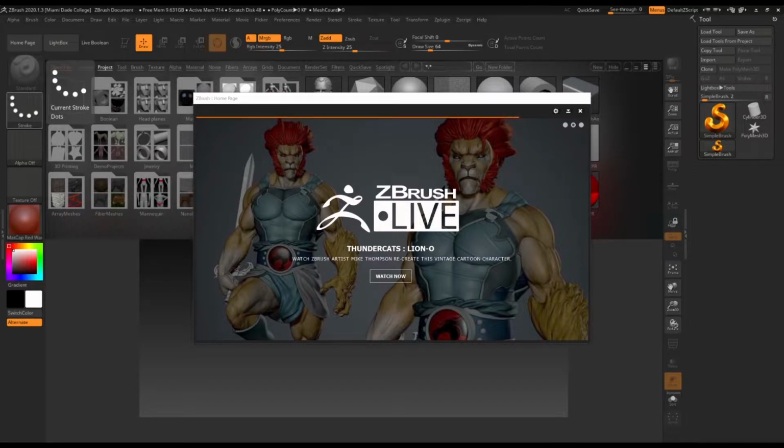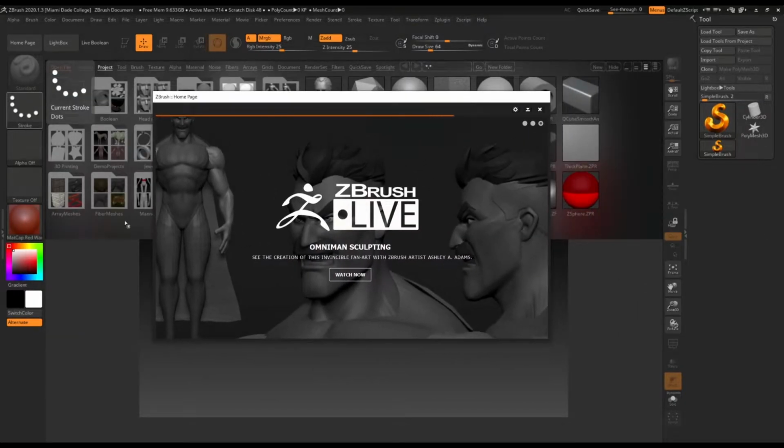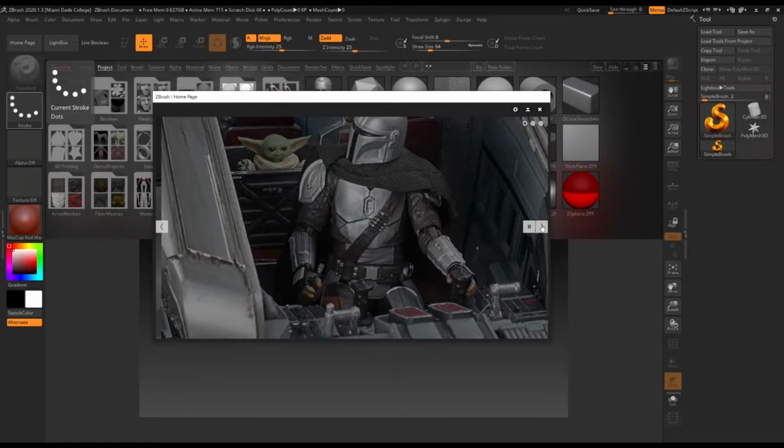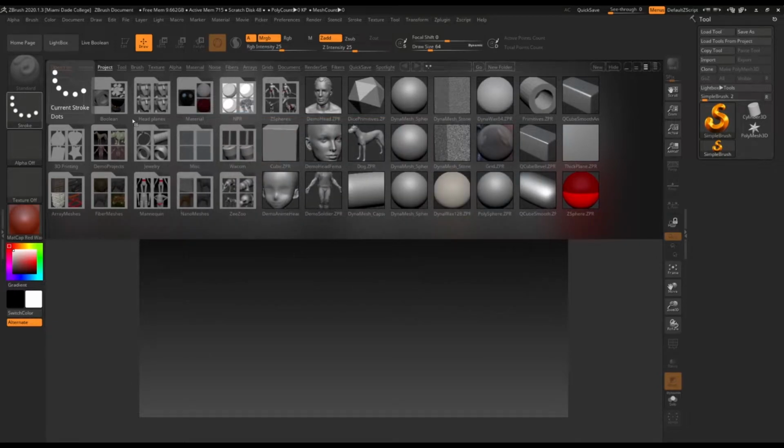First thing, when you open ZBrush, this is what you're going to see. This is like a news window. These are some of the newsletters that ZBrush wants to show you. You can go ahead and close it.